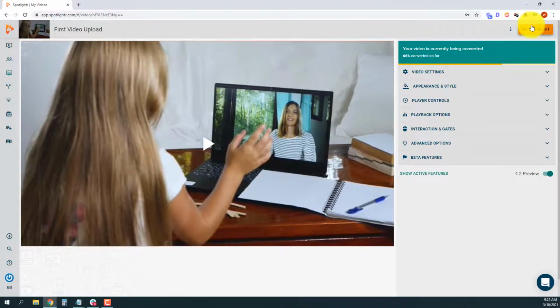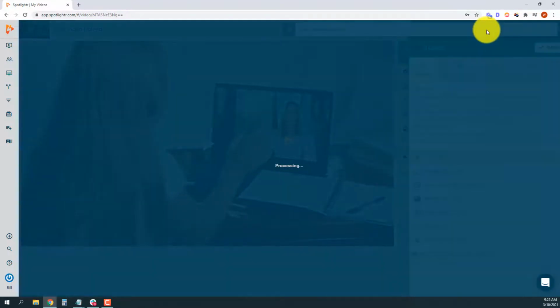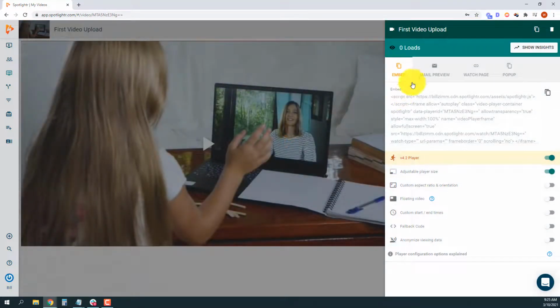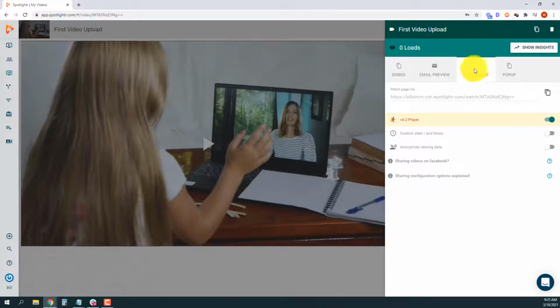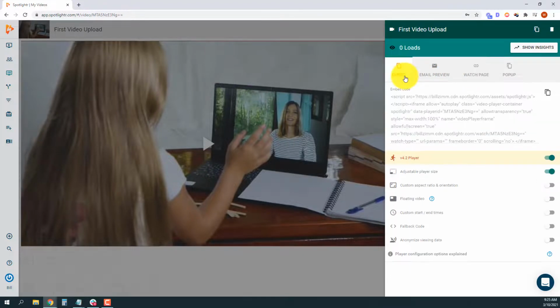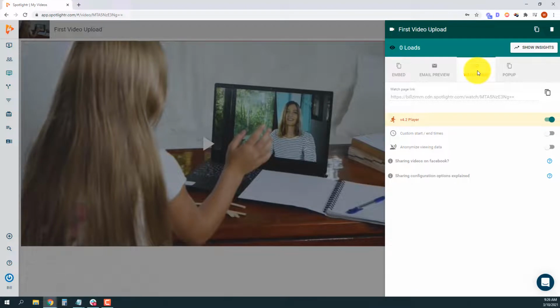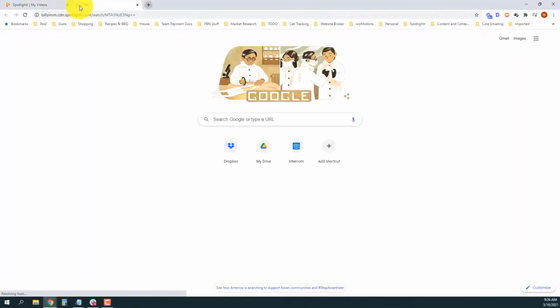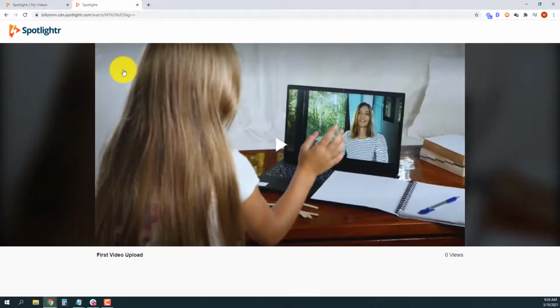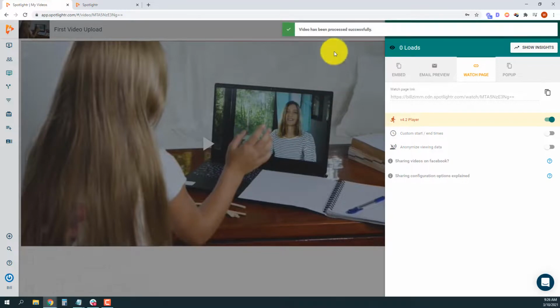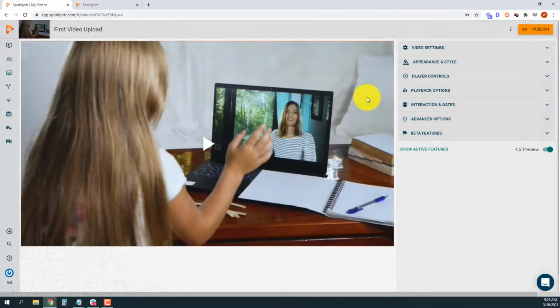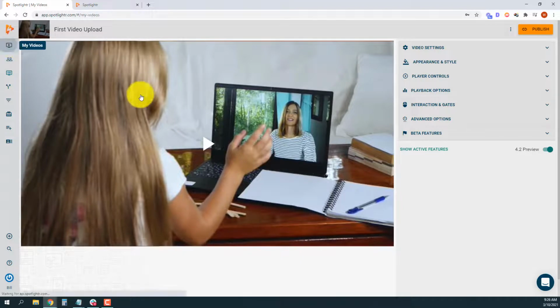We're going to go ahead and click publish. And you can see here you can grab your embed code or your watch page. The embed code is what you're going to use when you want to add your video to your own website. And the watch page is a page that you can use to share your video quickly with anyone you'd like. All right, let's go back to the video. And you can see the video says that it has been processed. We'll go ahead and go back to the dashboard.